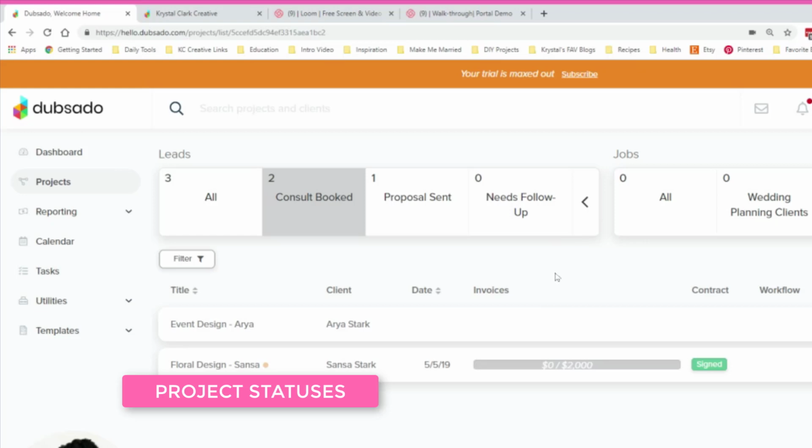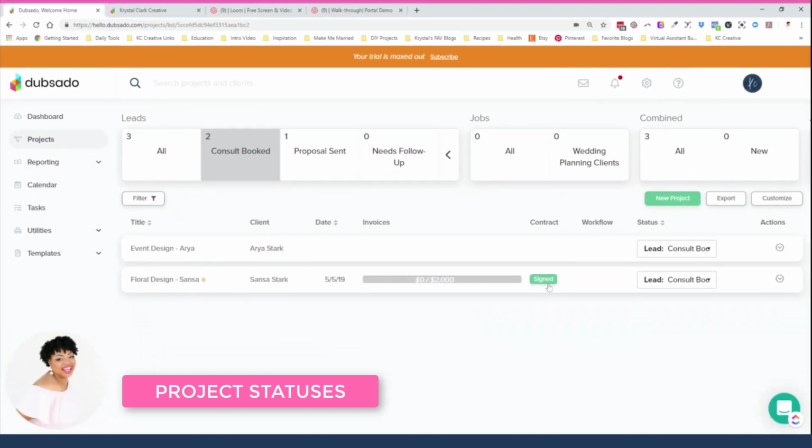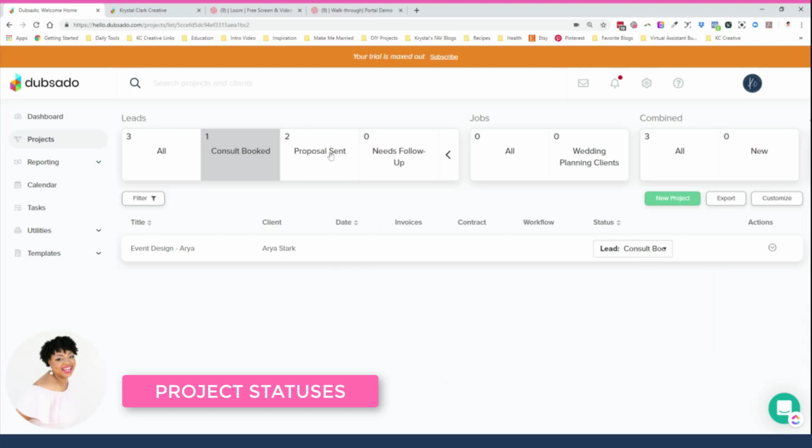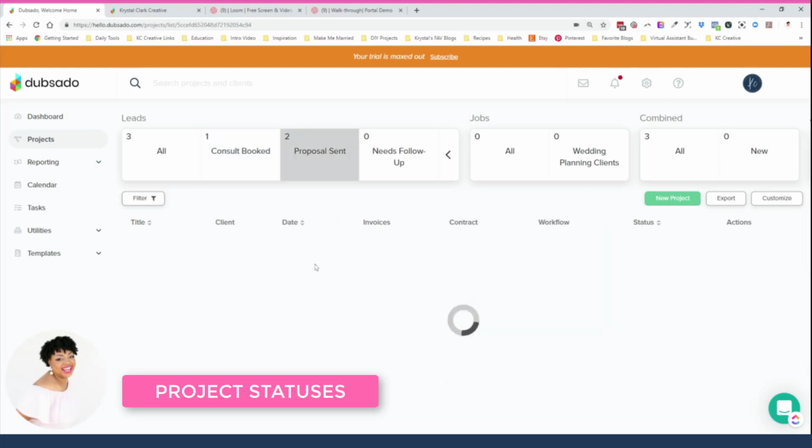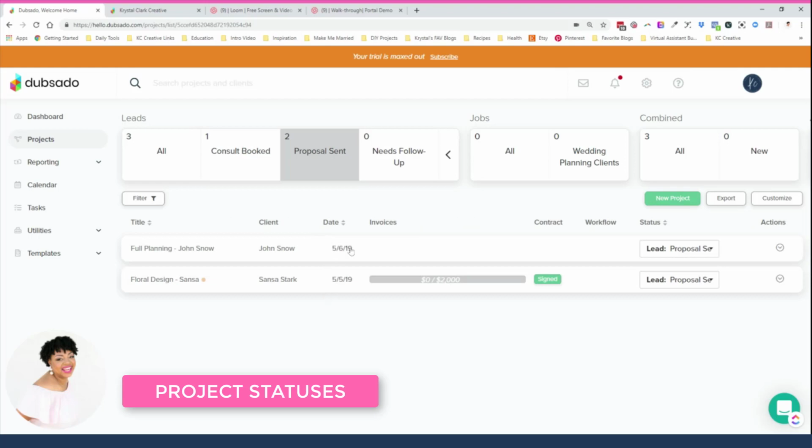And by quick lists, I mean, if I have several clients fill out my contact form and they've booked a consult, I know I have two ladies right here, the Stark sisters, that have booked a consult with me and they're just hanging out here until I'm done having the consultation. Or maybe Sansa, I've already sent her a proposal, so I can change her to proposal sent, and it will automatically move her into proposal sent. So now I have two clients that I've sent proposals for, and I'm just waiting for them to complete the proposal. And if they don't, I can just say, okay, I've got two people to follow up with today. I sent the proposals, and of course, you can send them emails and follow up and everything of that nature.